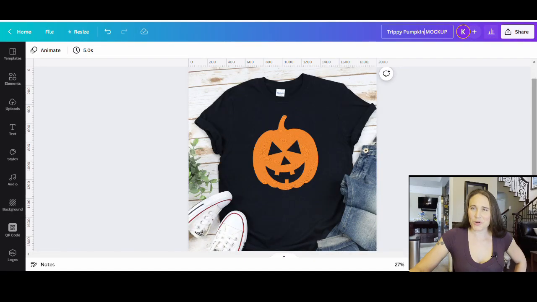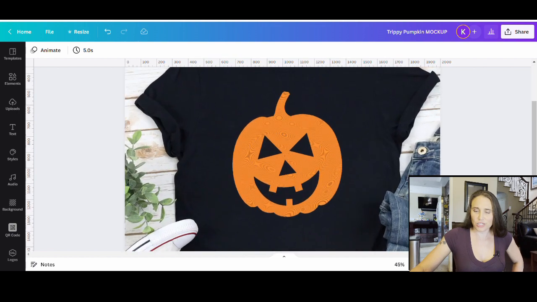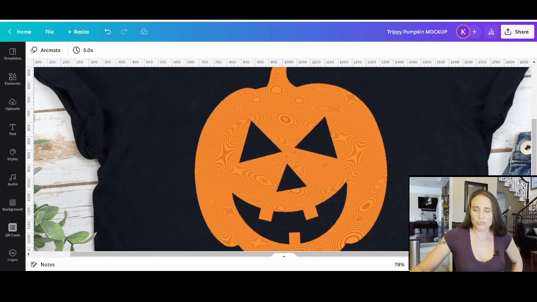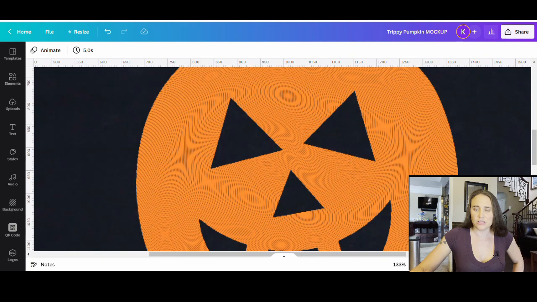So in today's video, we're going to be going over how to create this design right here. It's pretty simple. It's just a jack-o'-lantern. But what you'll notice if you were to zoom in really close, so I'm going to go ahead and do that. As I zoom in, this jack-o'-lantern's got some kind of really cool texture to it. So what I did is I went ahead and used one of the screen effects on it, and I'll show you how to do that.